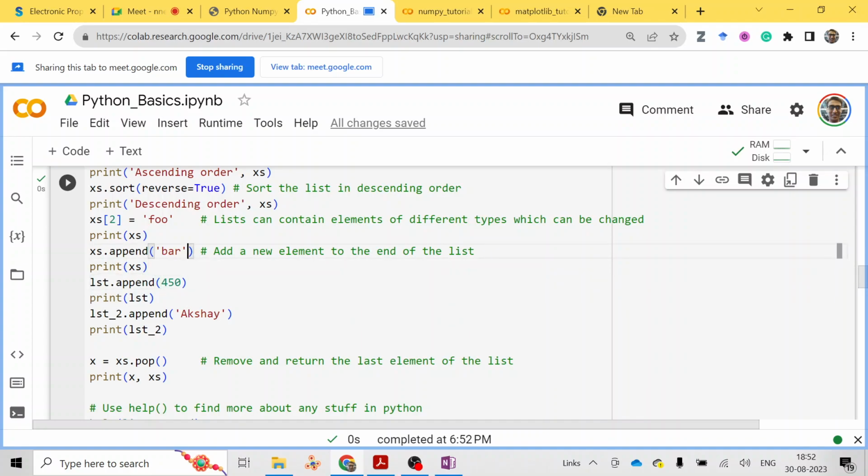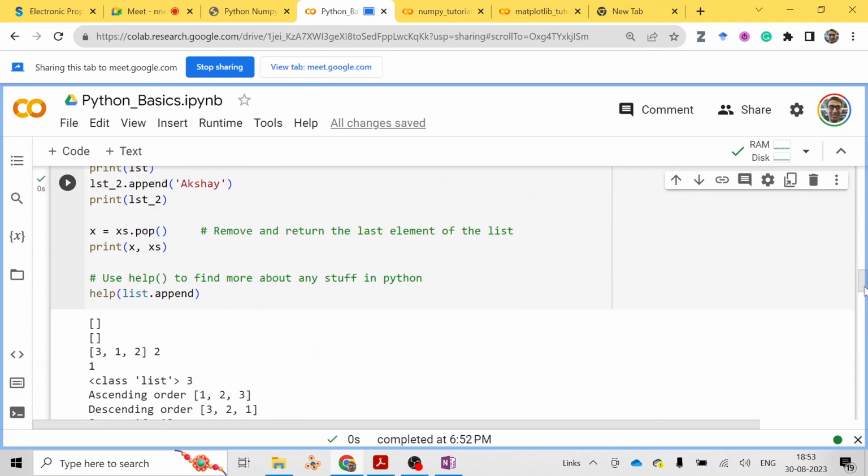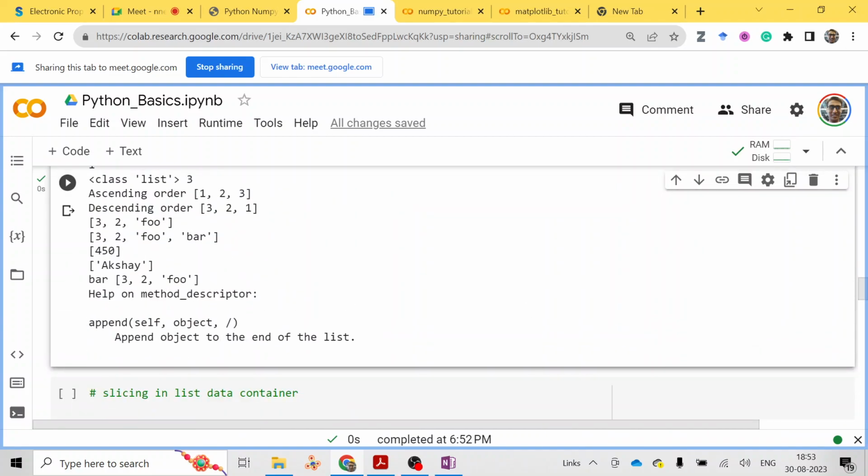Now this is our list. This is our empty list, if you remember. Basically we had the empty list, and now we can add some values to it by using this append method. So you can use lst.append(450), and now our list was not empty, it has a value 450.